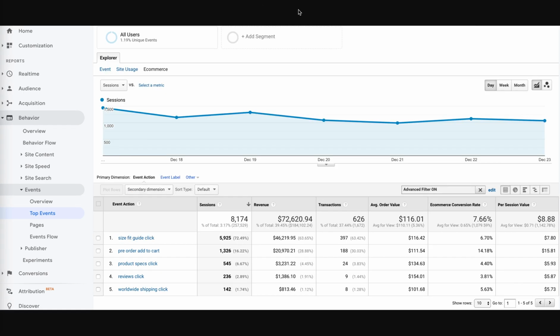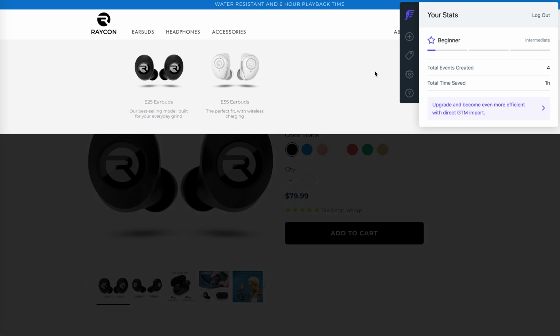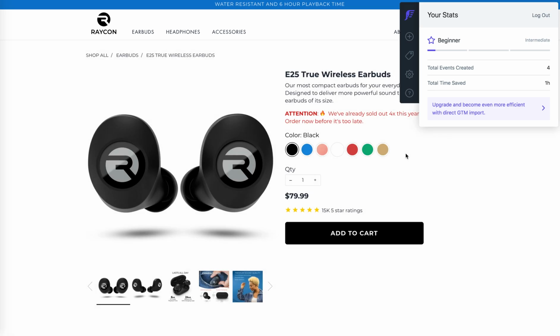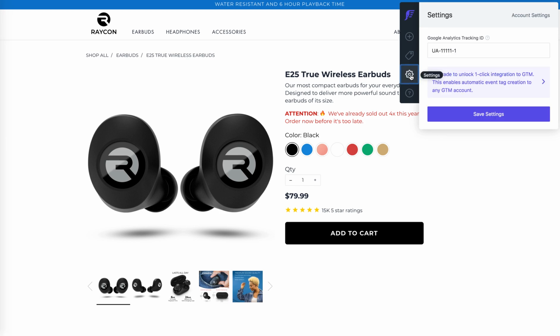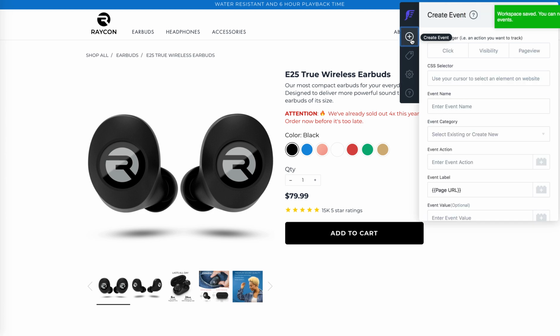Or this example, which is looking at interactions on our product page, what are people doing and how is it impacting their conversion rate? Our new Chrome extension allows you to point and click on your website, which will automatically create the tags and triggers that Google Tag Manager needs to push this data to your analytics account. Once you've installed our Chrome extension, all you have to do is enter your tracking ID, save your settings, and now you're ready to start tagging your site.